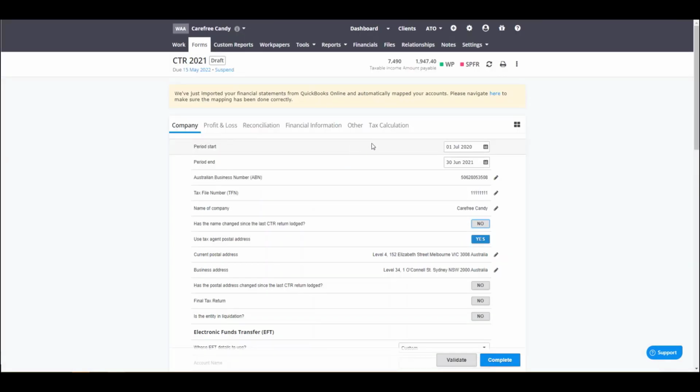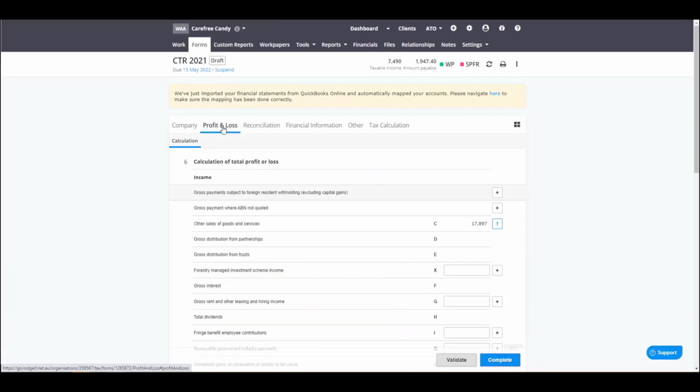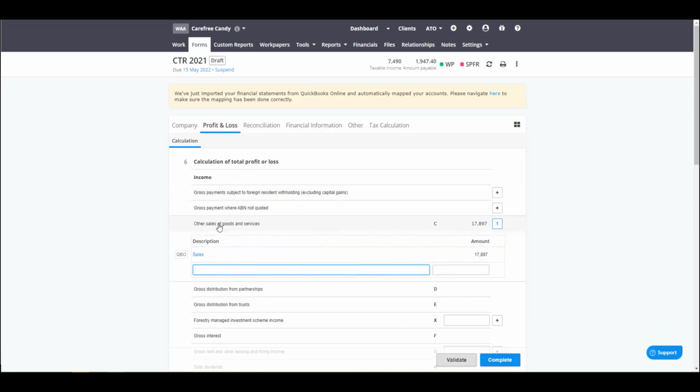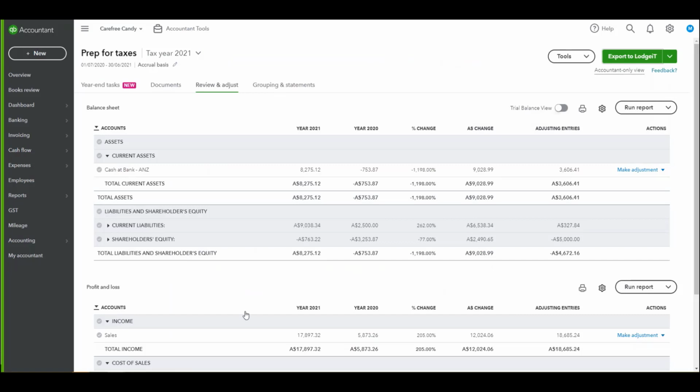So here we are in the tax return for Carefree Candy, and again I can navigate across using these options. But if we go into the profit and loss, for example, and we have a look at sales of goods and services, we can see that there is a sales value here, and the amount of $17,897. And again, if I quickly take you into QuickBooks Online, we can see that that sales number is represented here as well. So it all adds up.